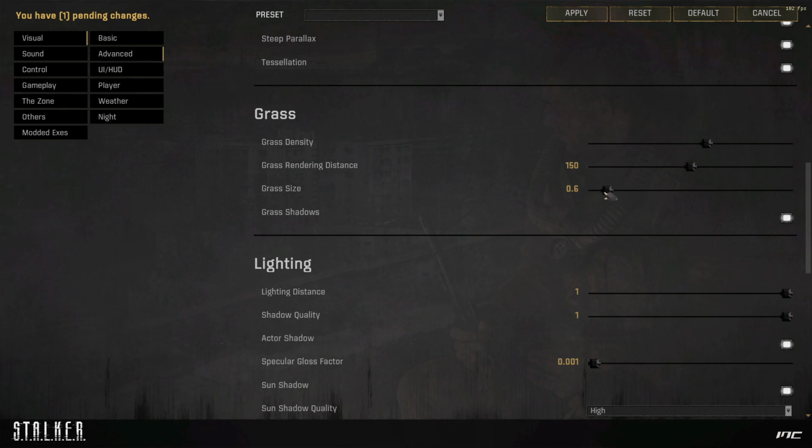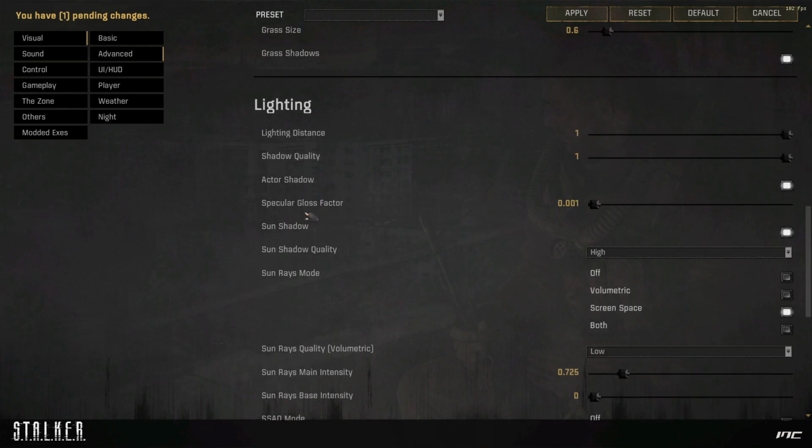So I've got my grass down to here because otherwise the grass is so long that if any of the NPCs or agents come at you, you can't really see them, especially if the NPCs crouch, you can't see them in the grass. Grass shadows, obviously, add on lighting distance and shadow quality. I've got that all the way up there. Like the shadow, I've got that on. I wouldn't really touch your specular gloss factor. You can play with it if you want to, but it's going to make things really shiny. It's not very cool. And my sun shadow quality is always at high.